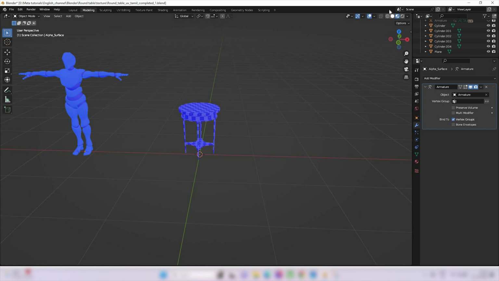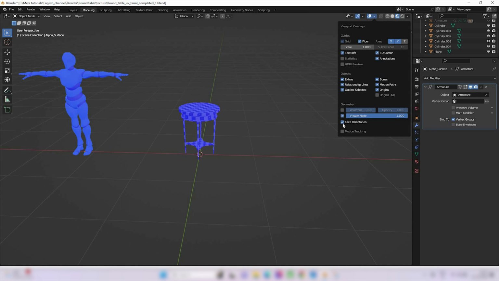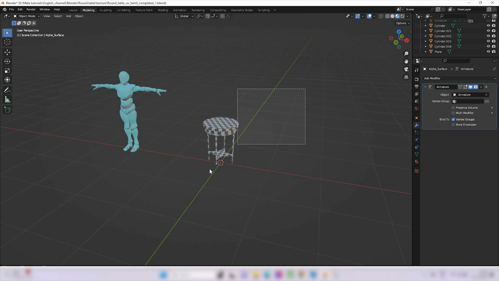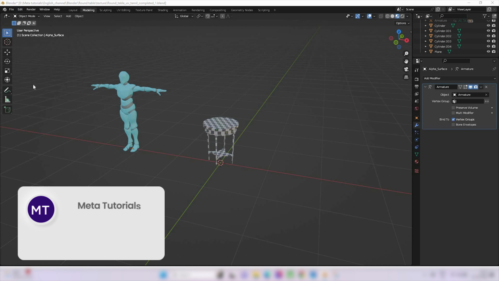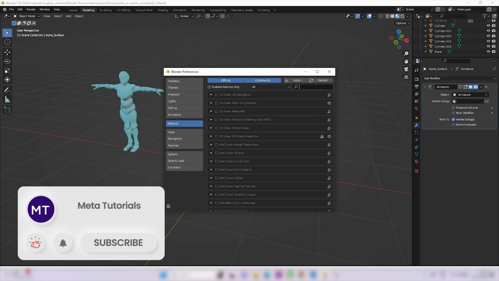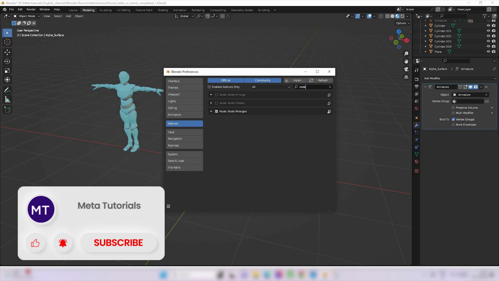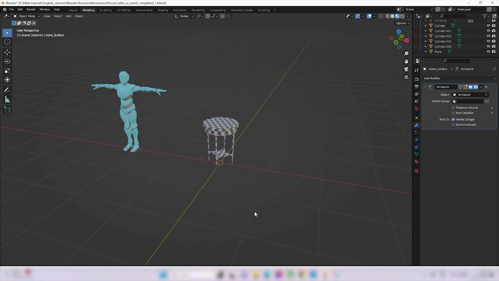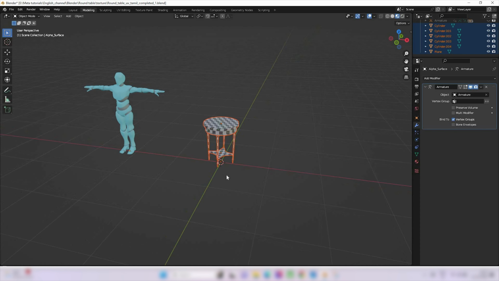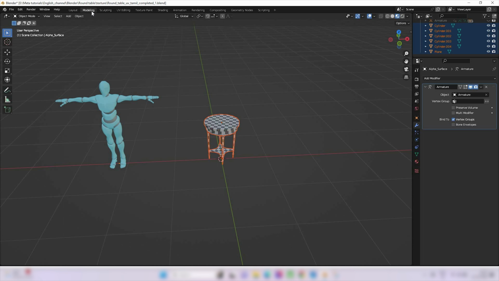For that, first I clear the face orientation and I select these objects. So I open Blender, I go to Edit, Preferences. Where is preferences? Yes, preferences. In add-ons I type node, N-O-D-E. I enable Node Wrangler. If it is not enabled for you, please enable it. Okay, and I close this one. I select the particular object, and now I am in modeling mode.